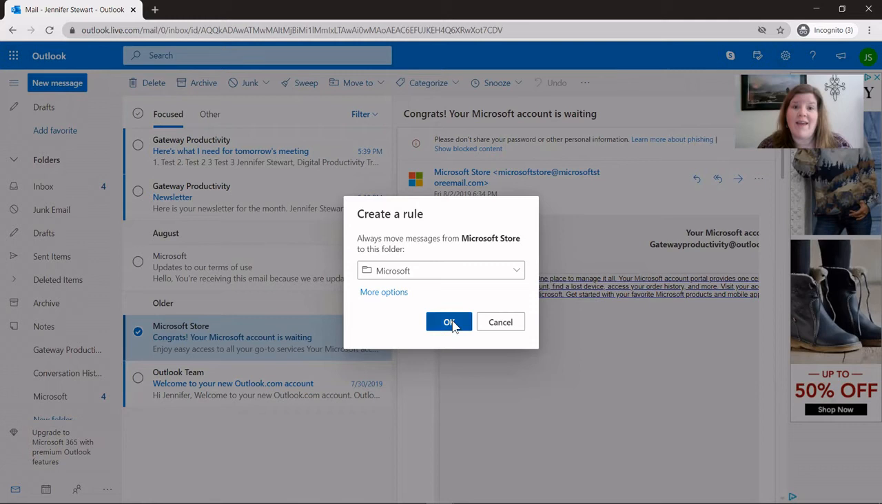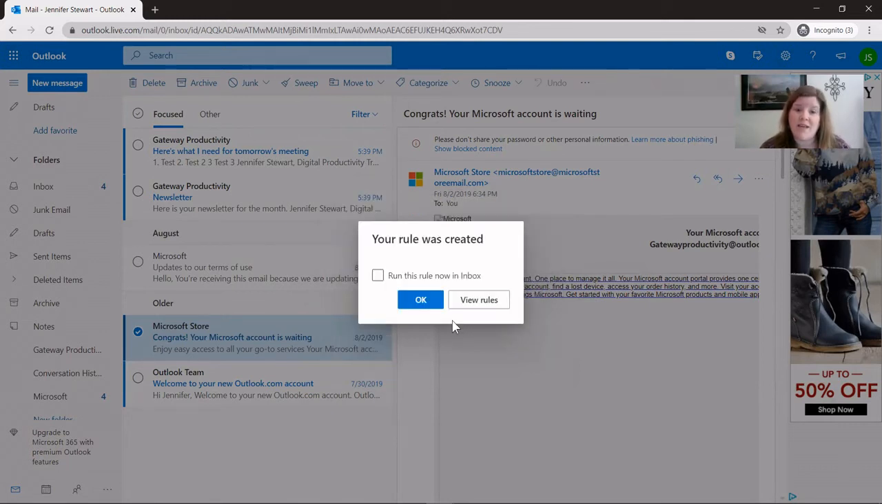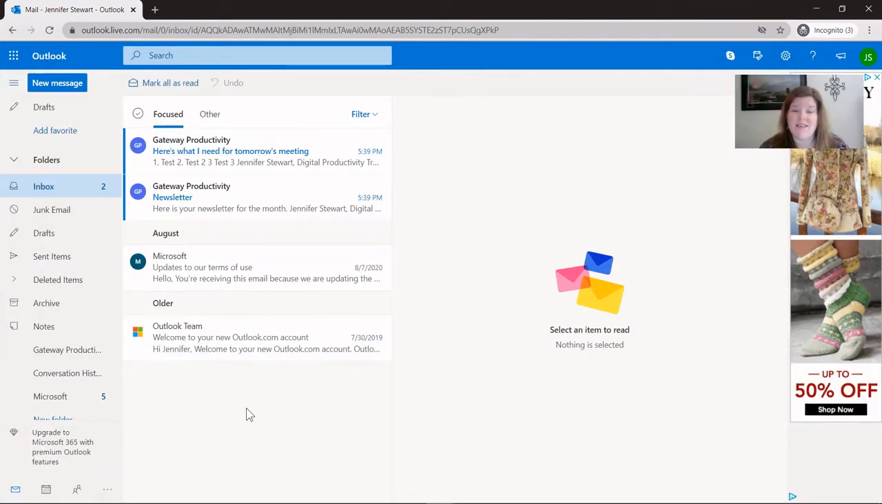Once we click OK, it will give us this box here that you have the option to run this rule within the inbox, and that will clear the things that are currently in the inbox. We'll check that box because that's what we're trying to do is clean up our inbox, and we'll click on OK. Now we can see that that email has disappeared and it's moved into my Microsoft folder.